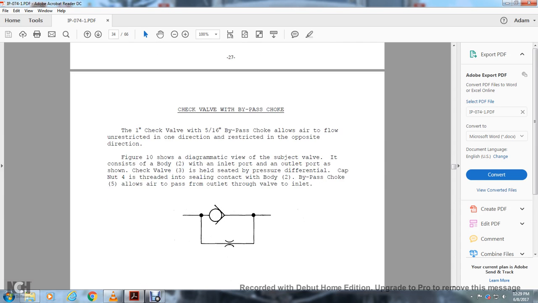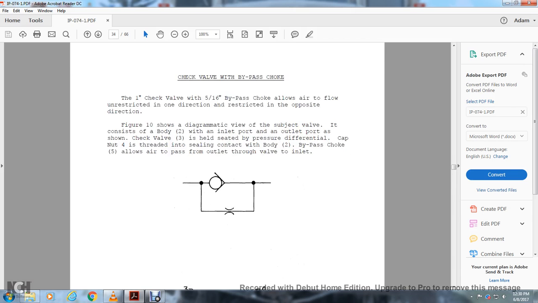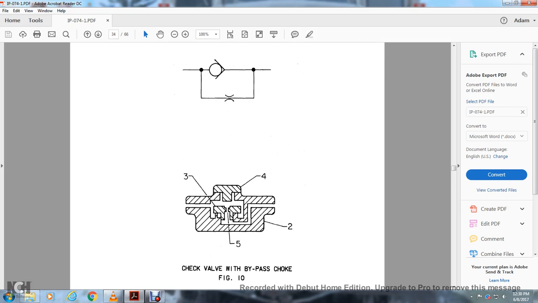Check valve with bypass choke: a one inch check valve with a 5/16 bypass choke allows air to flow unrestricted in one direction and restricted in the opposite direction. Figure 10 shows the diagrammatic view of the check valve and consists of the body 2 with the inlet port and outlet port shown. The check valve 3 is held seated with the pressure differential cap nut 4 in sealing contact with the body 2, and the bypass choke 5 allows the air to pass from the valve inlet to the outlet around the check valve.